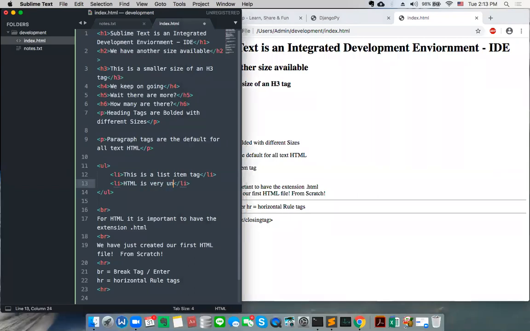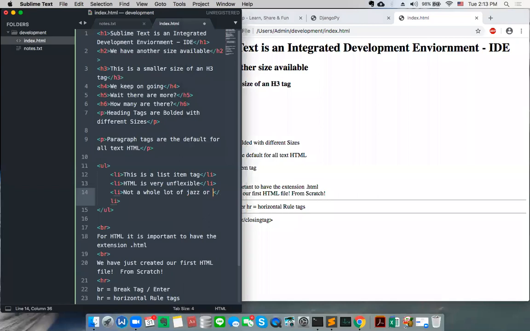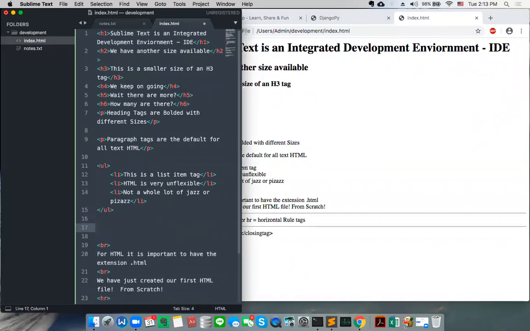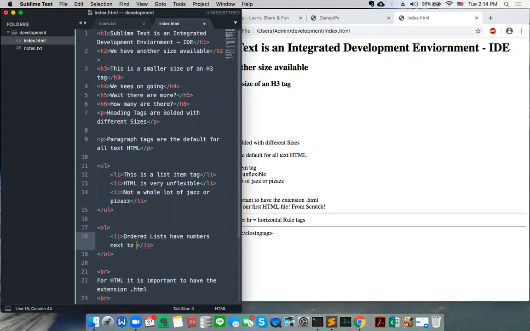HTML is very inflexible, not a whole lot of jazz or pizzazz, lights flashing, style, not a whole lot of anything. So ordered lists: what's the difference between an ordered list and an unordered list? An ordered list uses the same exact list item tag, no different, opening, closing. Ordered lists have numbers next to them, maybe it is a list of to-dos or a list of tasks to get done.